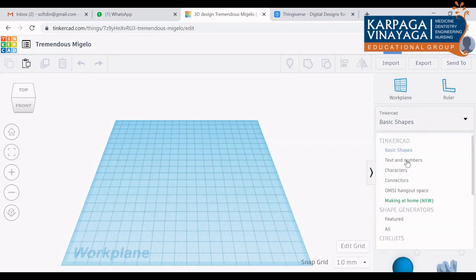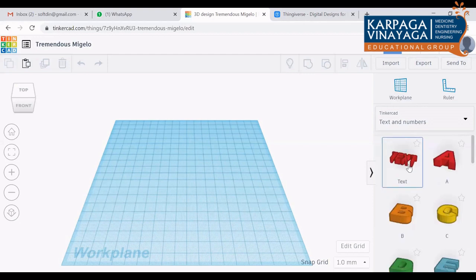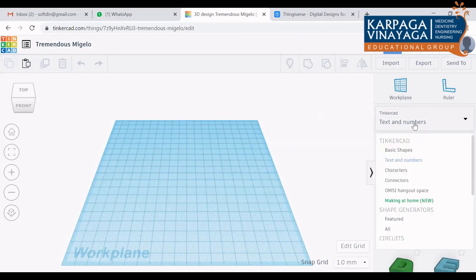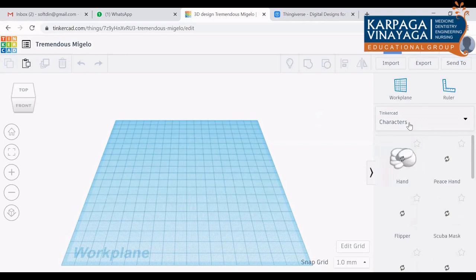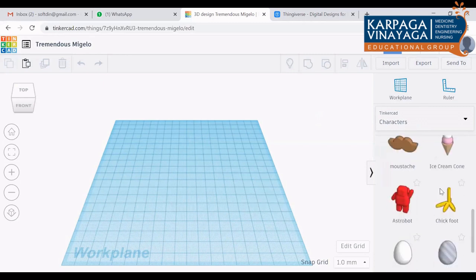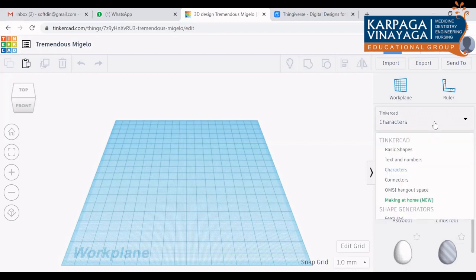And similarly, if you want to type text, you can go for text and numbers, and then characters. Okay, so this is very user friendly. You can directly take this and you can have your own design, based on your creativity.